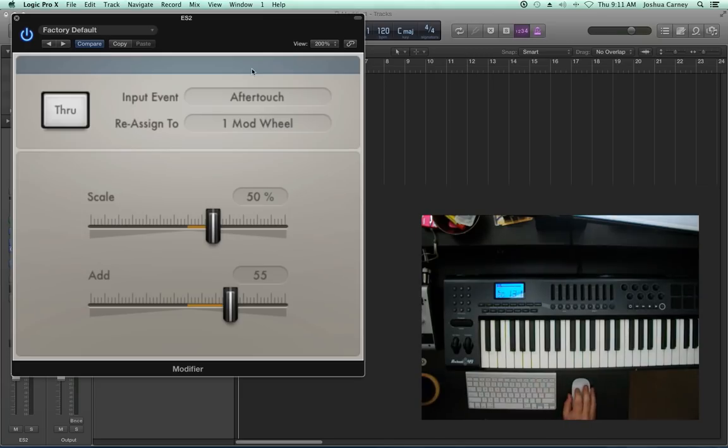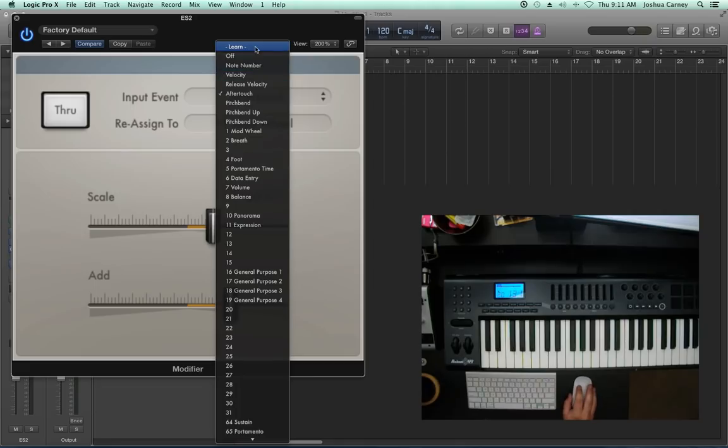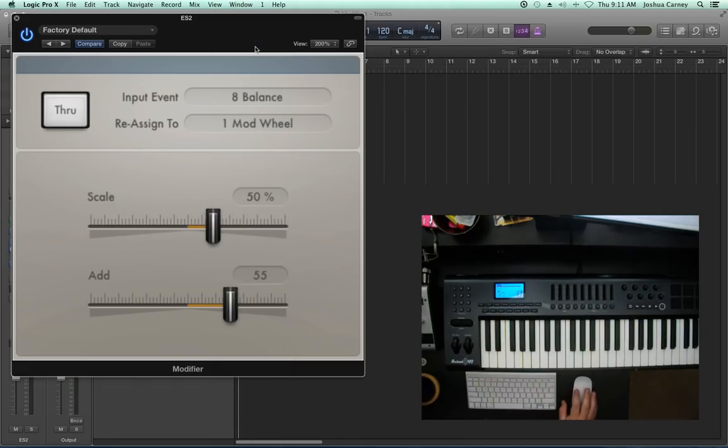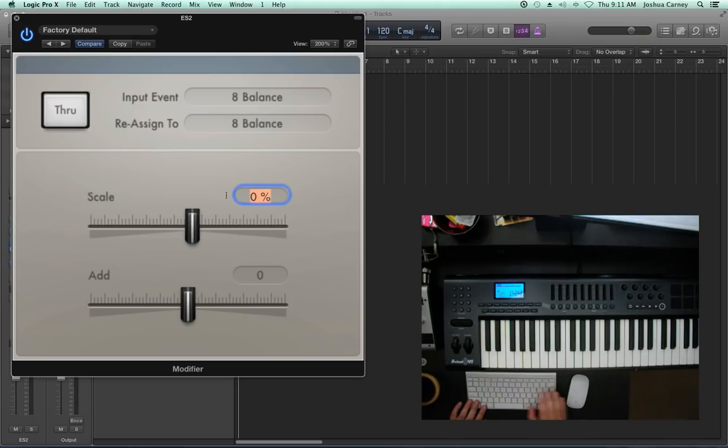So the way you do this is you have to assign the control that you want to bypass in both the input and the reassign menus. So what I'm going to do is go to learn. I'm going to move it and then go to the next one, go to learn and move that as well. And then all you have to do is make sure that add is at zero and scale is at zero. Basically what this means is that when your scale is at zero, the controller is having no effect whatsoever. So it doesn't matter whether I push it up or down, it has a zero scale, so nothing's going to happen. There's not going to be any motion on that particular fader.